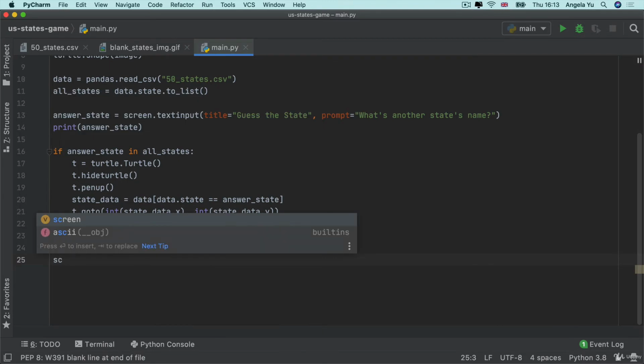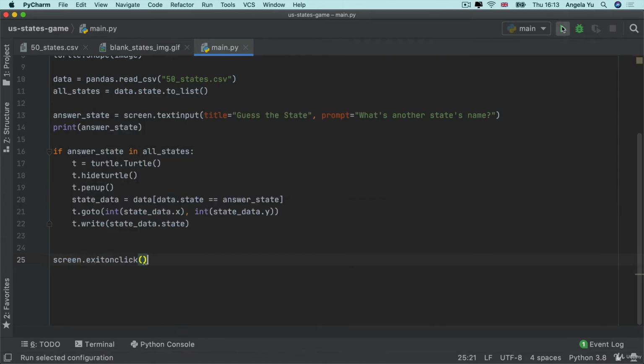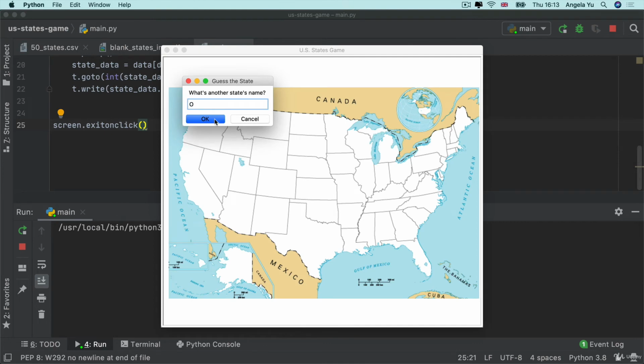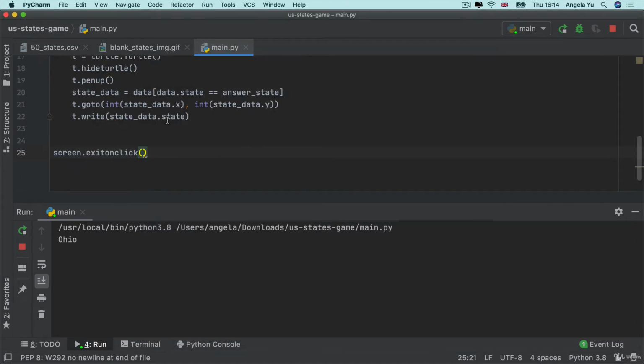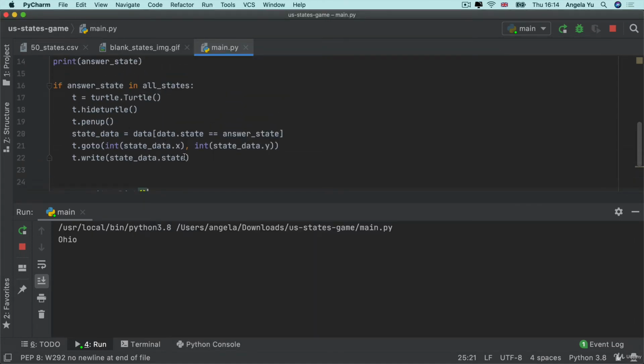So now if we bring back our screen.exitonclick and then run our code, we can type the name of the state, click OK, and you can see the state data show up on the location that corresponds to that particular state. Now, the only problem is we don't want all of this junk to be written here. And this is showing up because we're getting this data from our data series. So what's a much simpler way? Well, we've already got hold of the answer that the user typed, so why don't we just write the answer state?